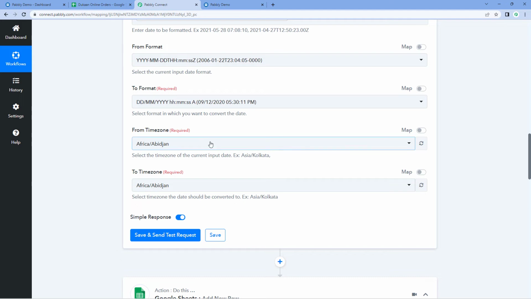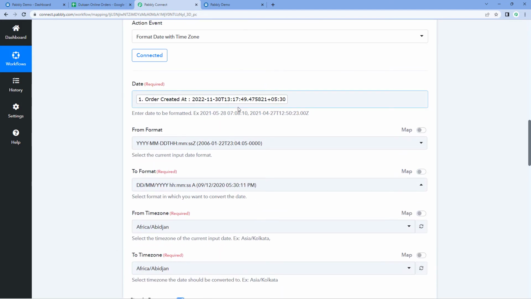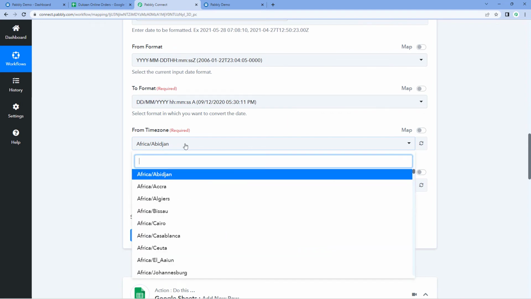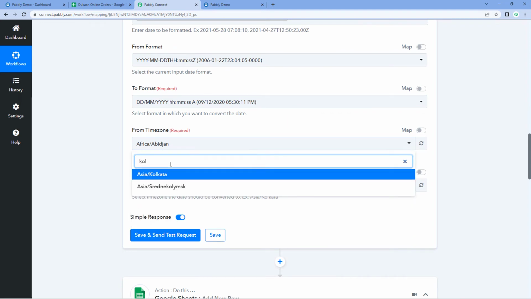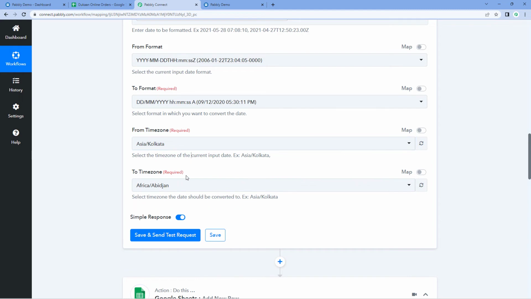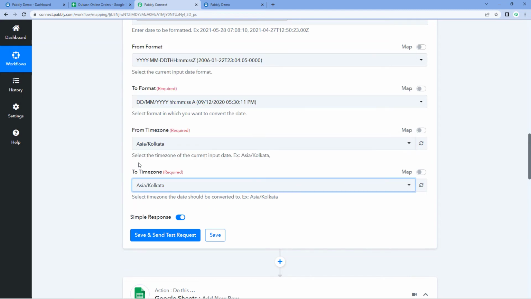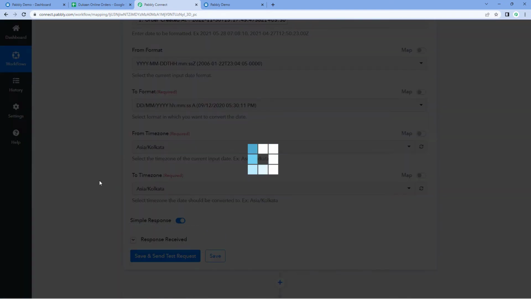Then in from time zone, guys, here we have received this date and time according to the Indian time zone. So in India, we follow the time zone as Asia Kolkata. So we are going to select Asia Kolkata, and we don't want to change the time zone. So in to time zone as well, we are going to use the same time zone, Asia Kolkata. And then just click on Save and Send Test Request.